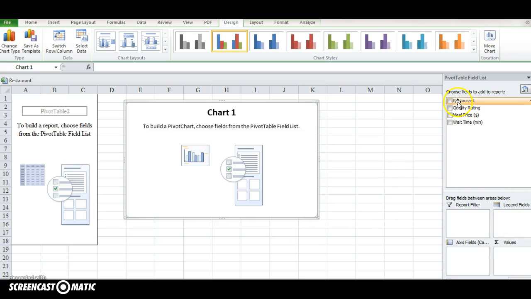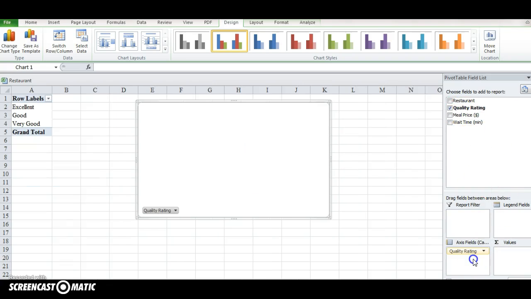We now want to choose our three different metrics, basically the quality rating, the meal price, and the wait time, and drag those into the appropriate areas. One of them gives axis fields, one gives legend fields, and one gives values. We want to take the quality rating and move that to the axis, because we're going to be grouping by how many appeared excellent, how many appeared good, and how many appeared very good. Notice this appears over here when we drag it.